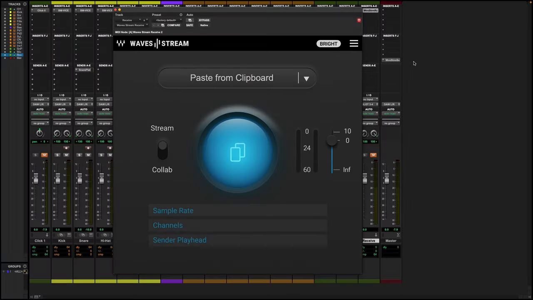So this is the WaveStream Receive plugin, and this is the plugin that the far side is going to use in their DAW to listen to the audio that you're streaming from your DAW. And all they have to do is paste in that URL link into their plugin to get the stream.